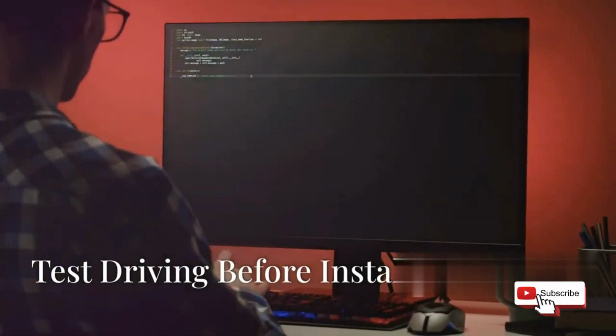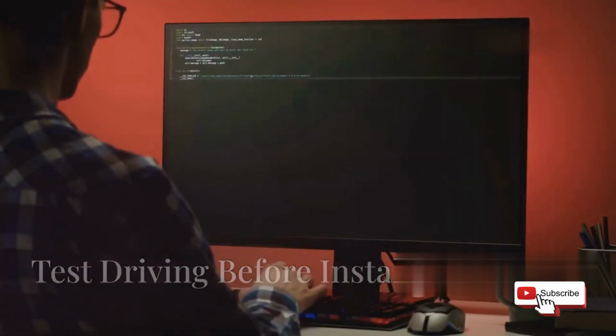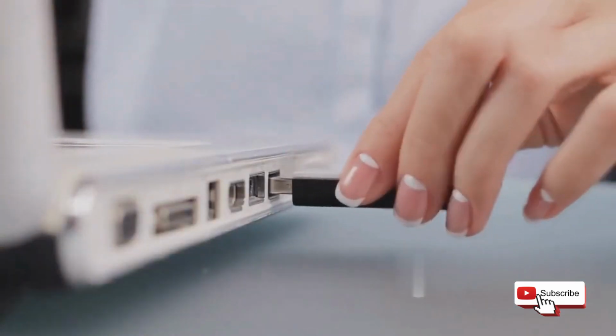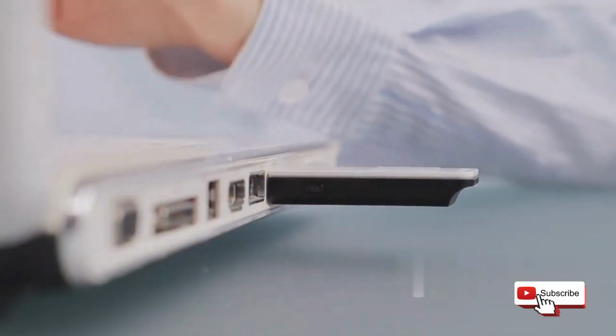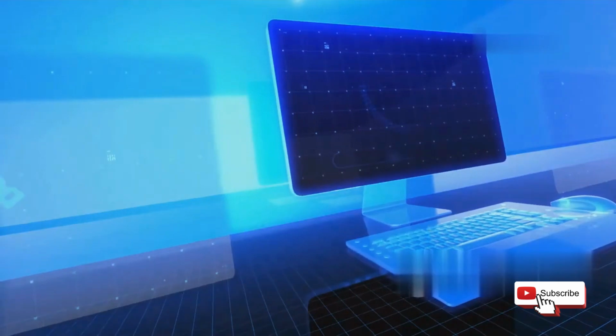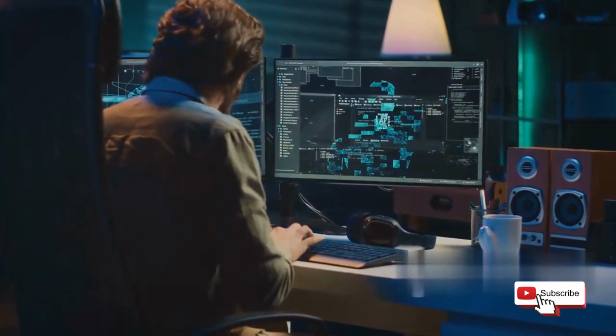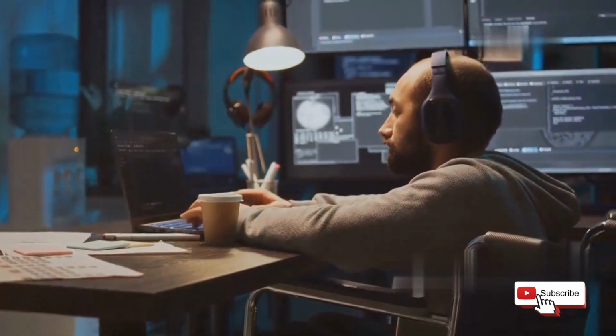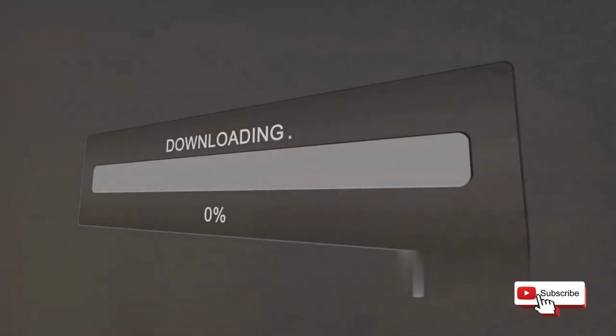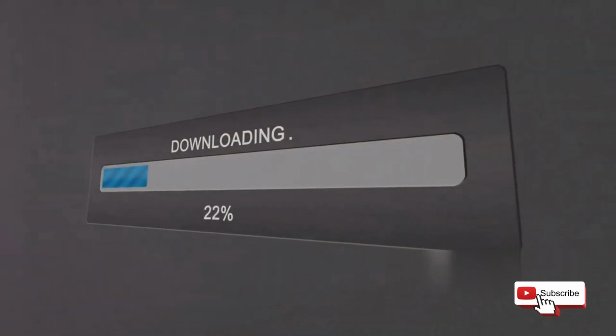Section 8. Booting into the live environment, test driving before installing. Alright, it's time to boot up your computer using the USB drive or DVD we just created. This will load Kali Linux into a live environment. This is like a test drive before you commit to installing it. You can poke around, test the waters, and see if you like it. If everything looks good, you can proceed with the installation.